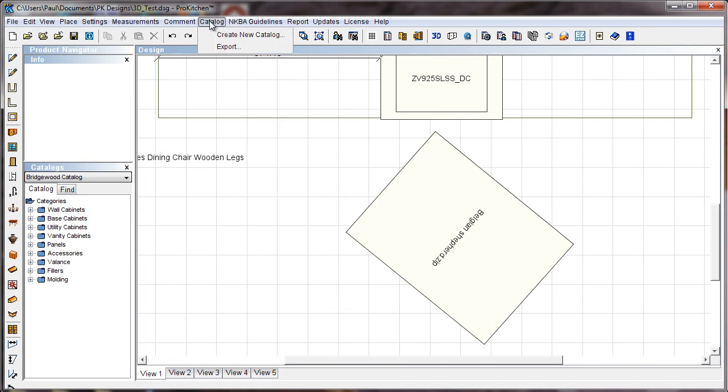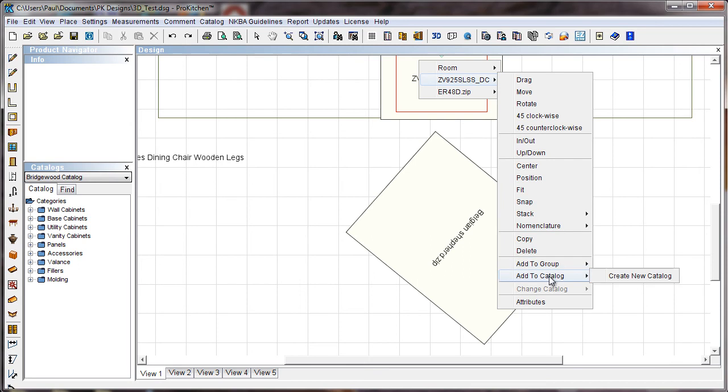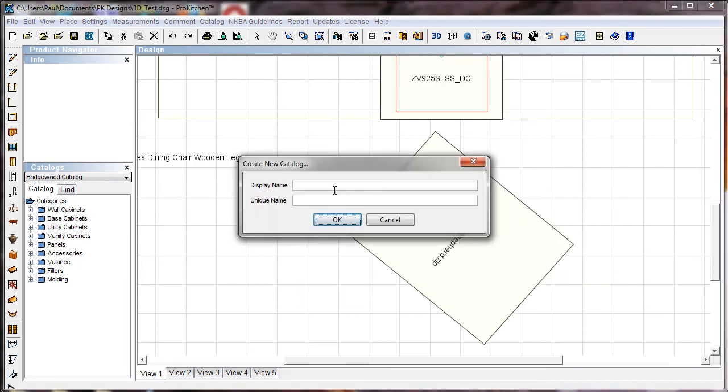You can also come up here to catalog and create a new catalog this way, and you can also export from up here, and we'll take a look at the export feature in just a moment. Now the create a catalog works the same in both windows, so we'll just use this one.